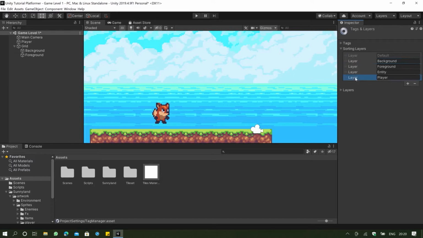So let's say I change the player to be above entity in the list. Then entity will be in front of the player, so every time I move the player near something that uses entity, the player will be seen behind it. However, if we put the player at the bottom, then the player will always be in front of the entity, and the entity will be behind it.